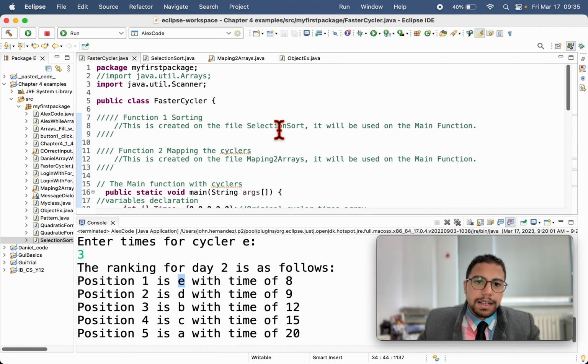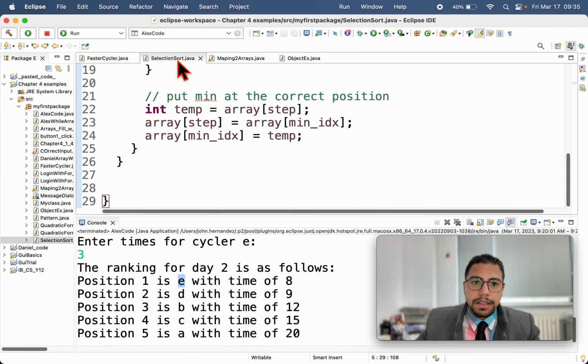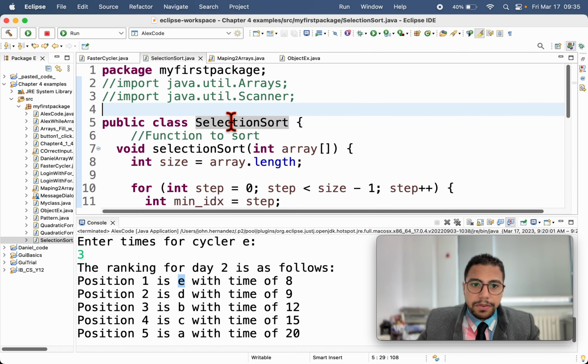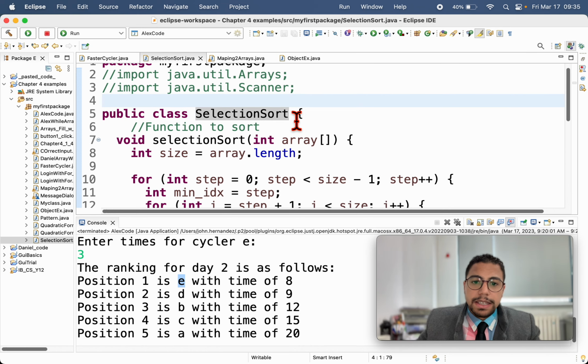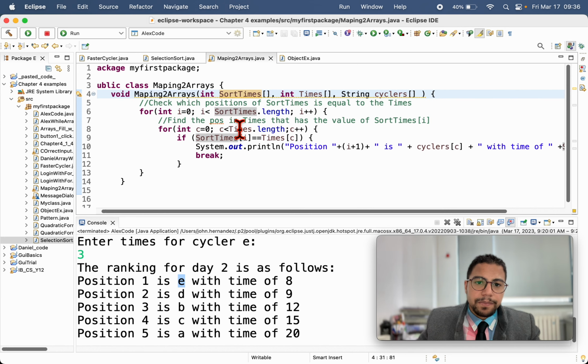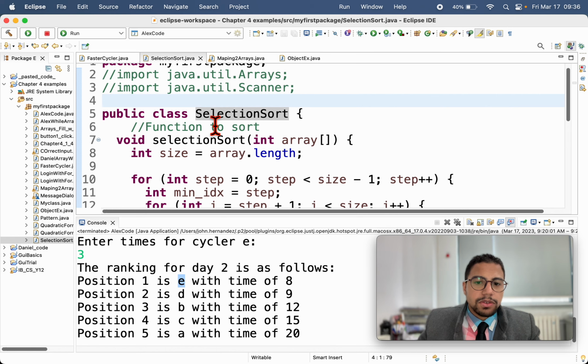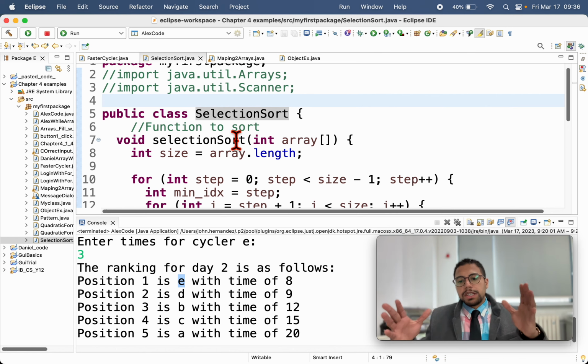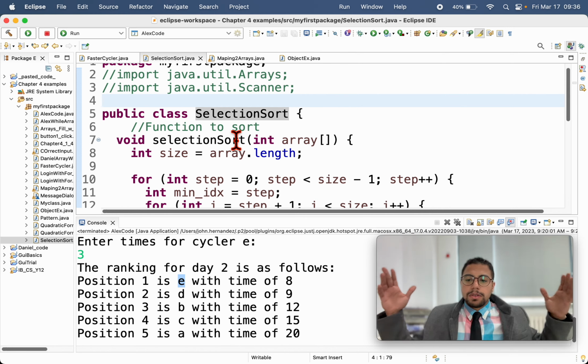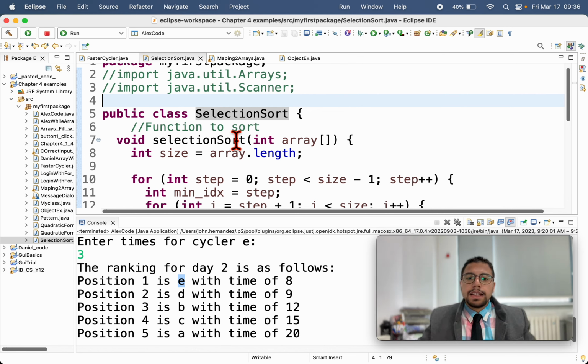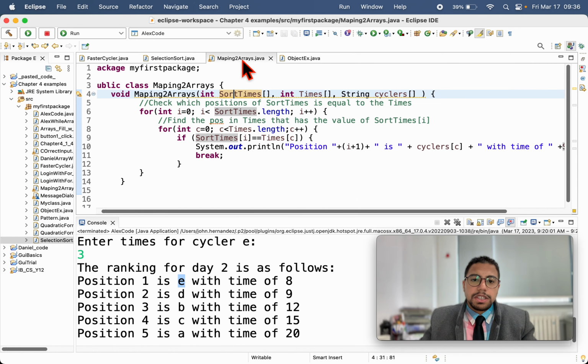First of all, I have 2 functions that I created in another file called selection sort that will do the sorting and mapping. Here we use selection sort and not bubble sort because we want to make sure that you can have from a bunch of, let's say, 150 competitors only the first 10. Here we're going to sort it all because it's just 5 competitors, 2 days, no problem, but you can just change that later. That is not an issue.